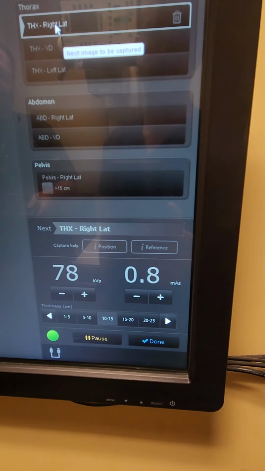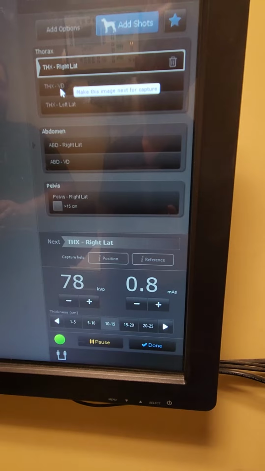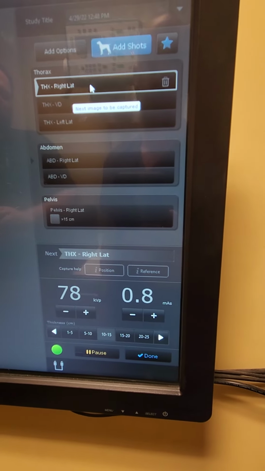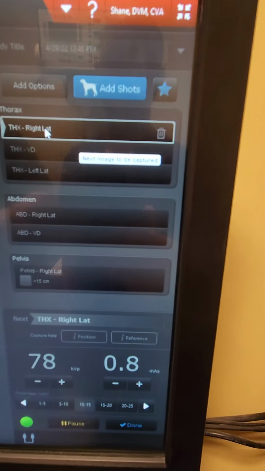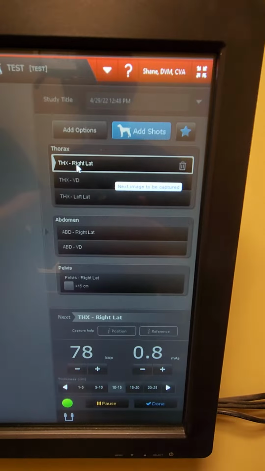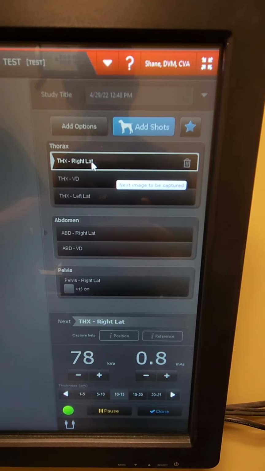Once you take this x-ray, it will automatically drop down to the next one, next one, next one, next one, next one. After you take these x-rays though, and it drops down to the next one, the one up top that you just took will now be highlighted in yellow and give you 3 options. It'll say retake, replace, or delete.